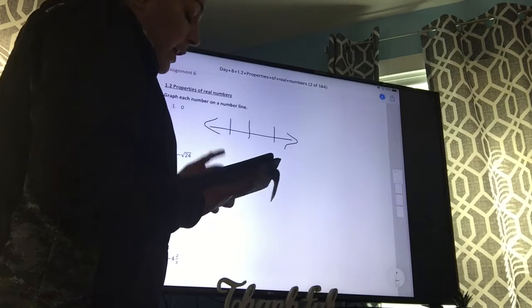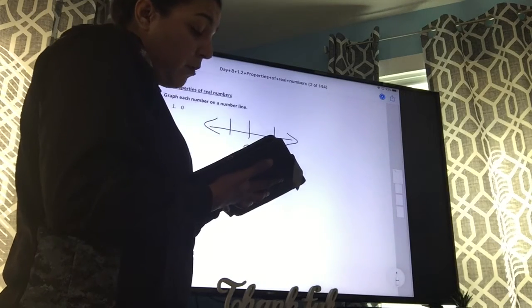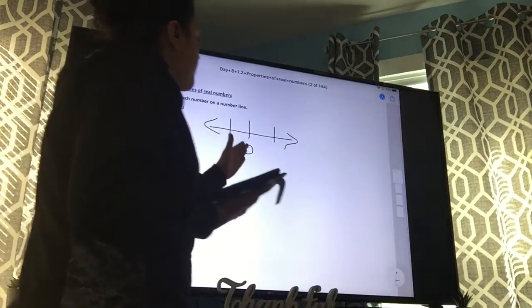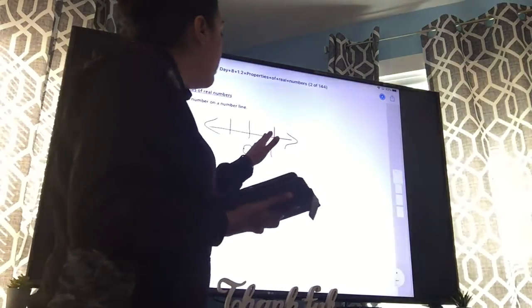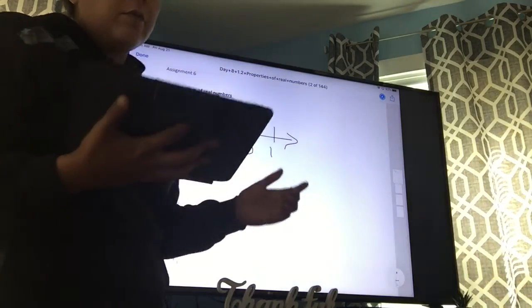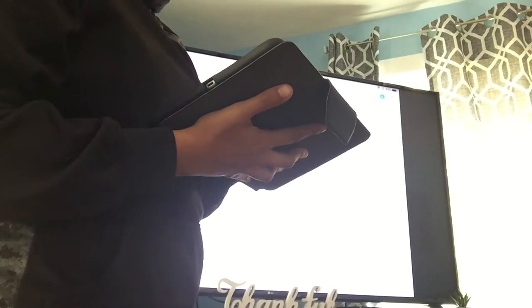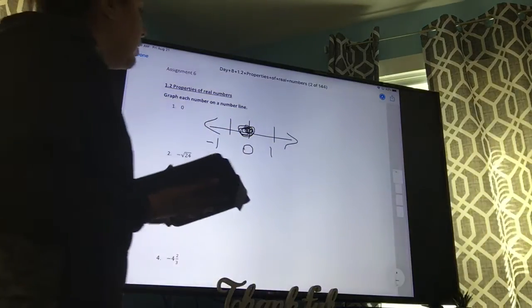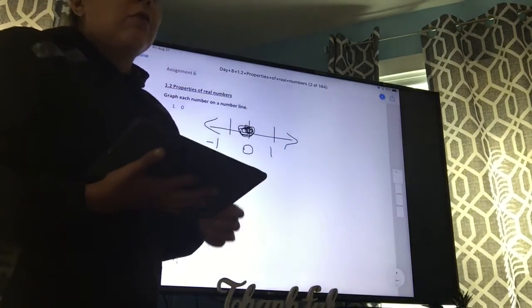3 dashes, okay? Our center point, which is going to be our main point, is going to be 0. And then what's 1 up from 0 is 1. And 1 down is going to be -1. And you're going to just put a dot on whatever number that you need to put a dot on. Now, number 1 seems really easy because it's a whole number. It's 0. It's pretty easy to graph.